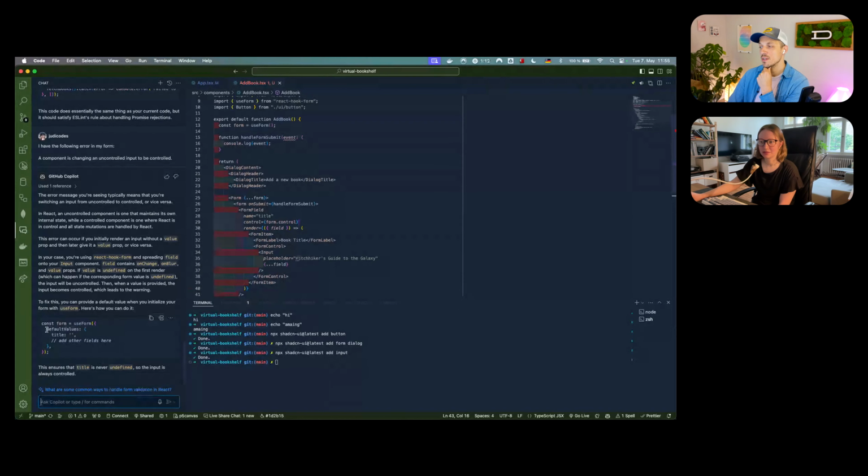Oh, you know what? Copilot pointed us in the right direction. We should give it a default value. What's happening? Probably. Oh, that is also cool. But what did you find out?